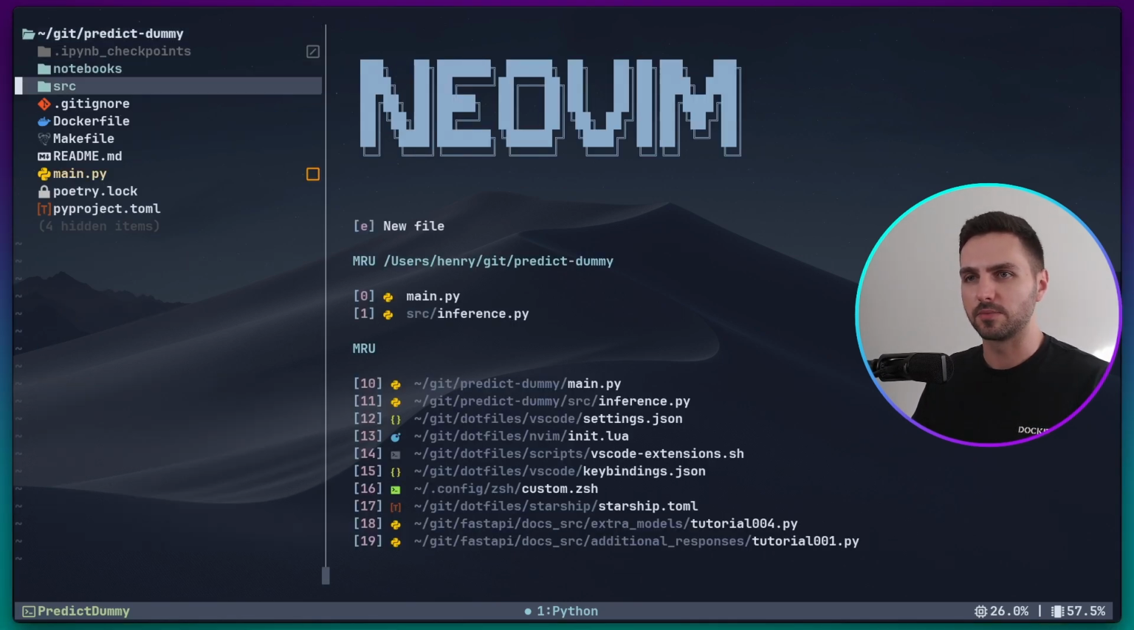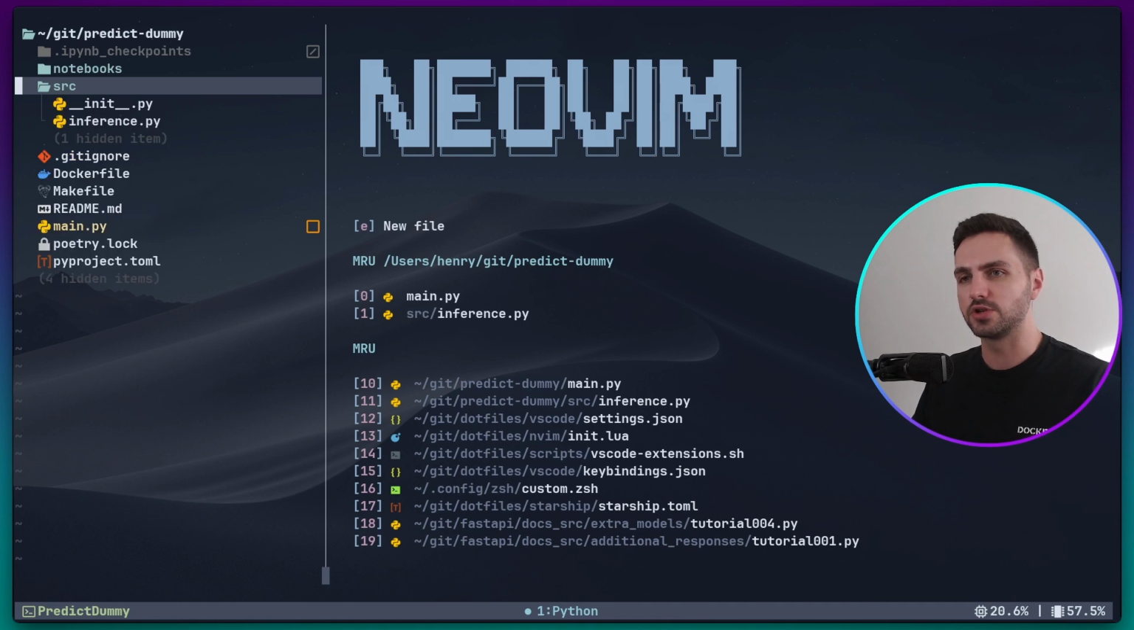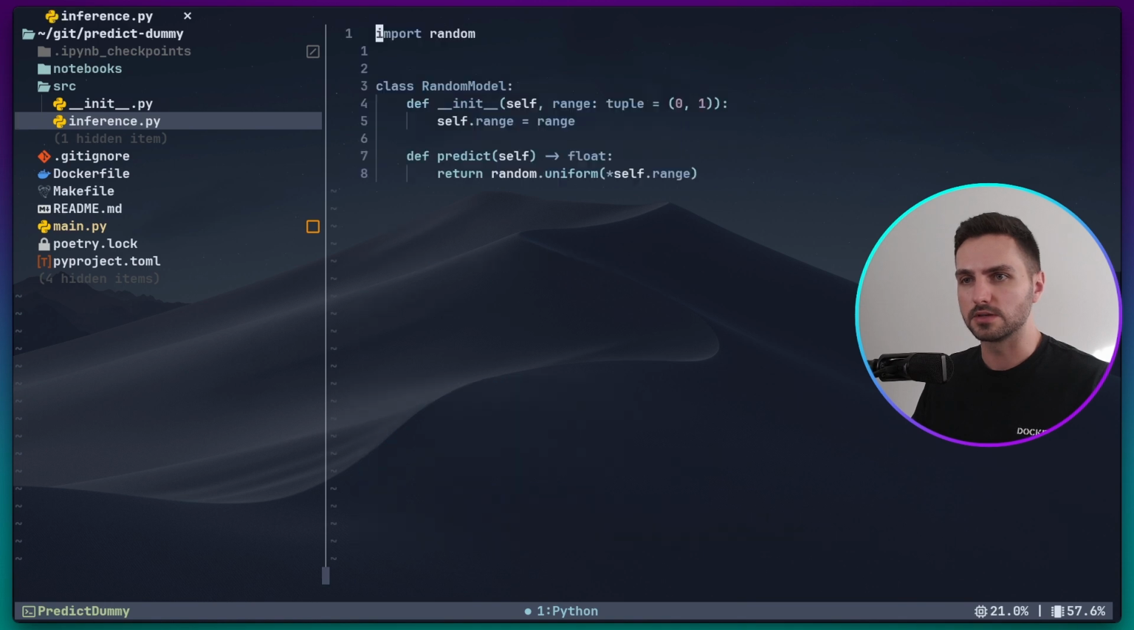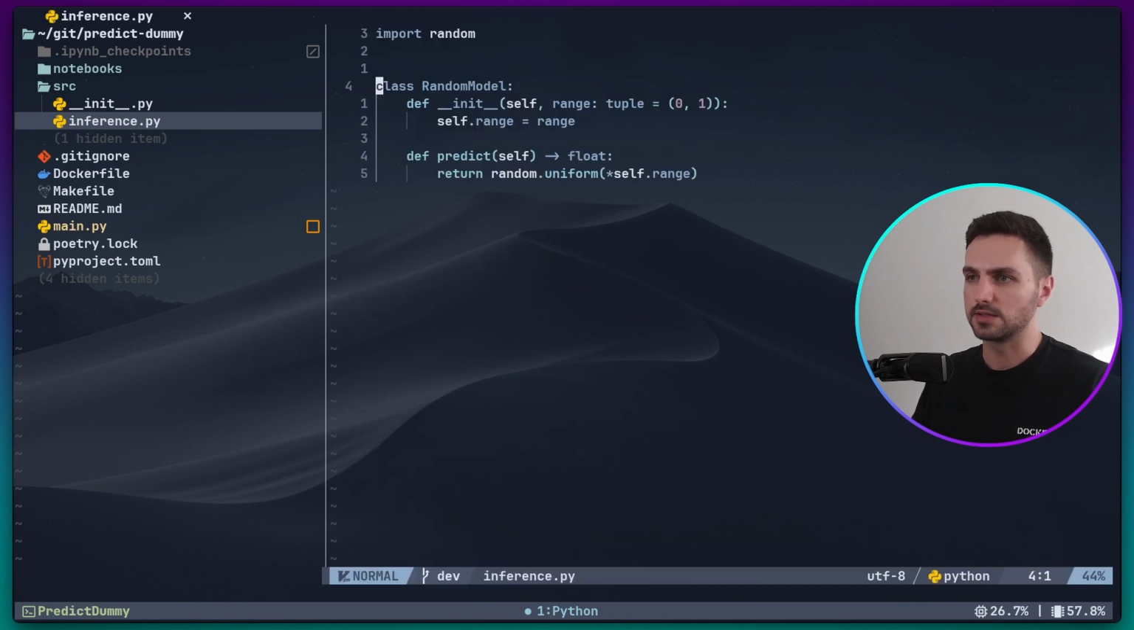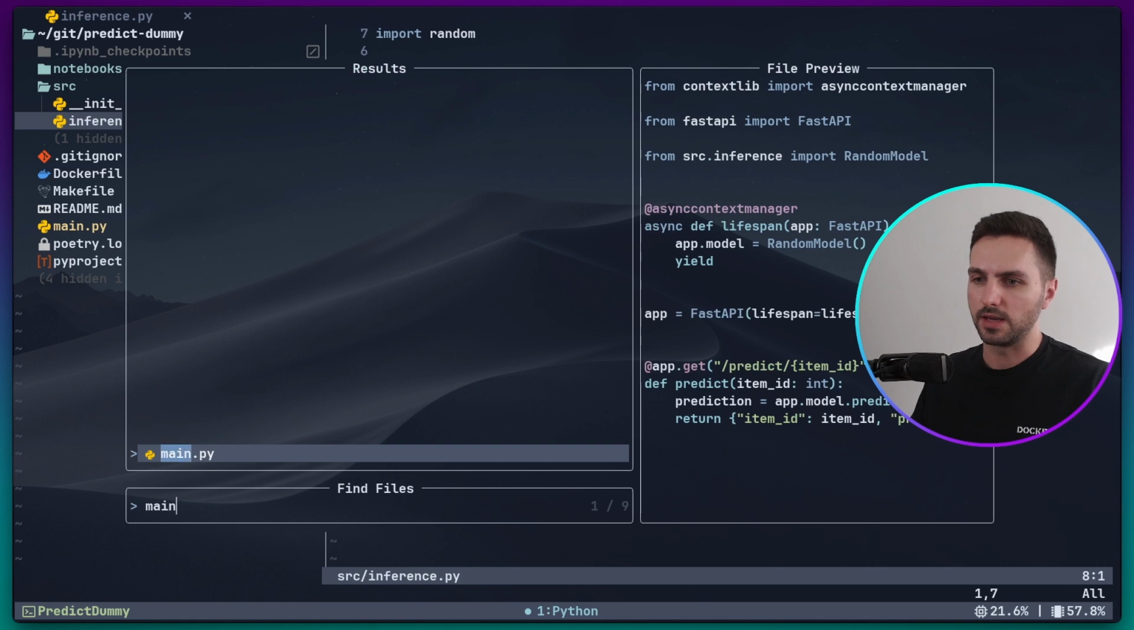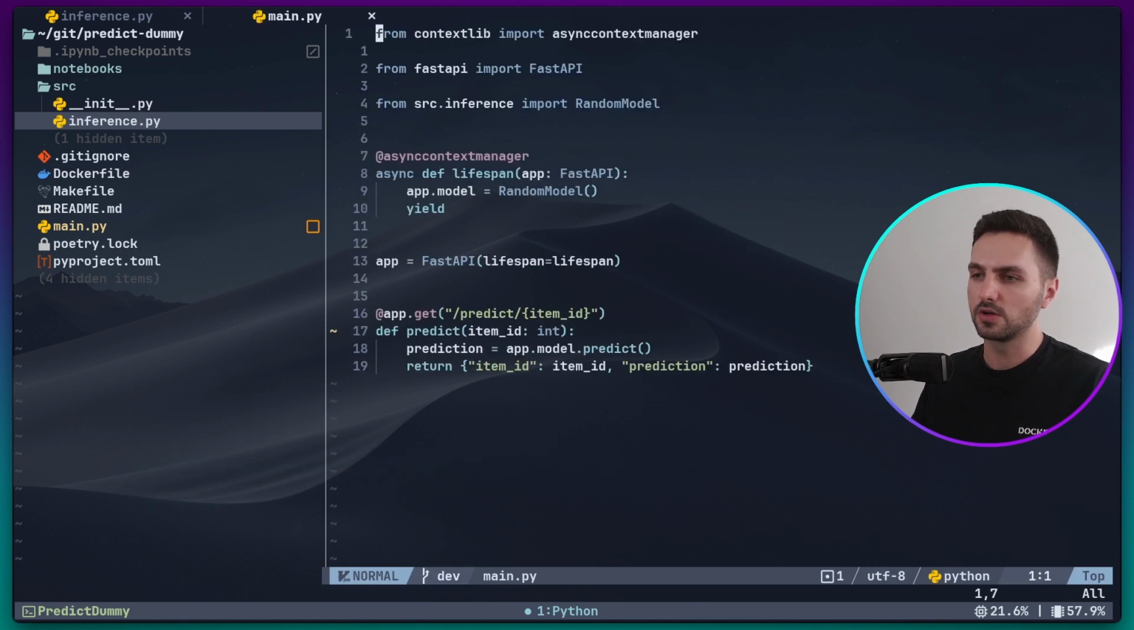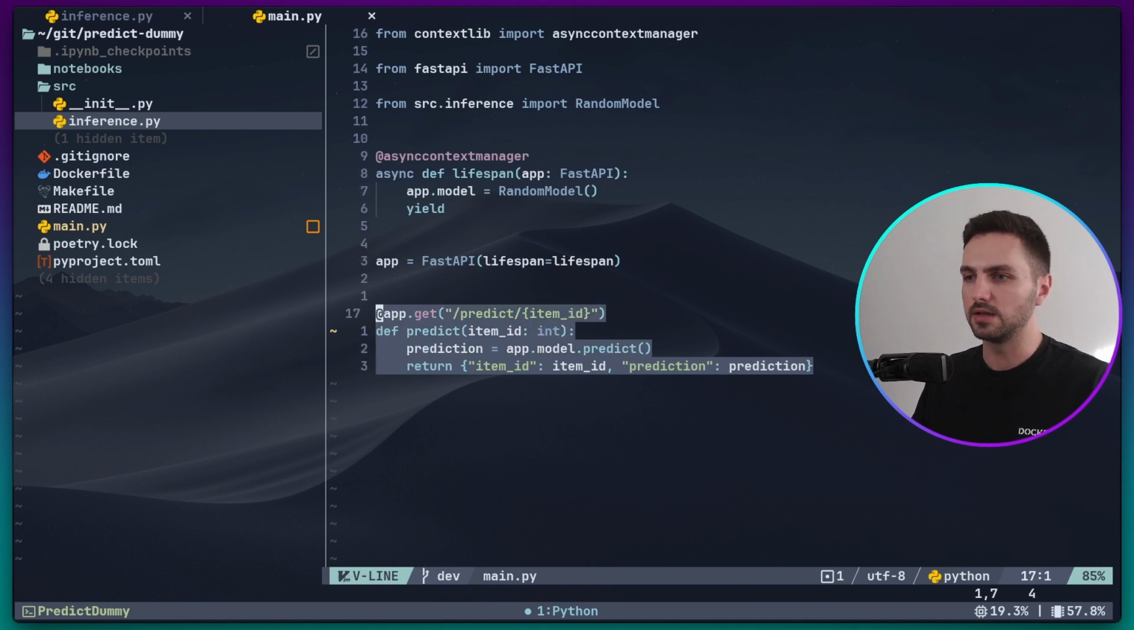So as you can see from the file tree, it's an extremely simple project. Since I'm a machine learning engineer, this is kind of related to machine learning. We have here this inference module that contains a single class called random model. And then this object has one method called predict. And when this is called, a random number is returned. Then inside of the main.py file, which I can open now with Telescope, there is the endpoint. And this endpoint has a single route, predict, that also takes an item ID, and then we make a prediction for that item ID and return the prediction and the item ID together.